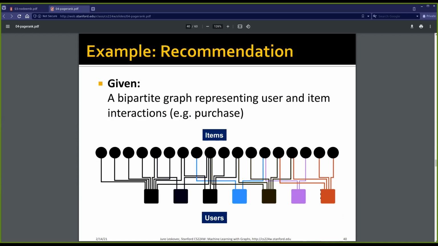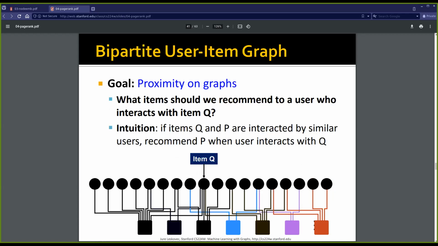So the motivating example for the next methods, like the personalized PageRank and random walks with restarts, is given by a recommendation example. Given a set of users and a set of items, you want to find the best items for a given user that he did not buy yet. And you define a proximity on graphs for that.